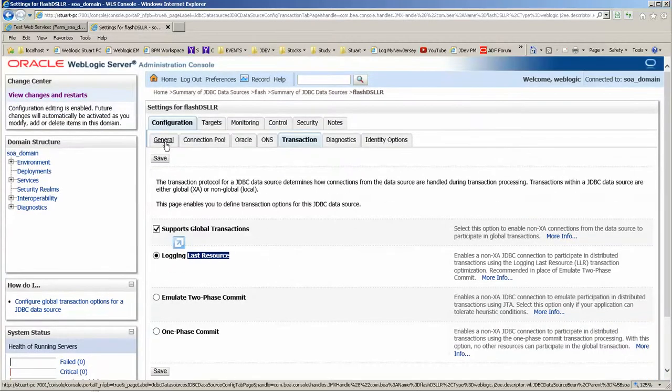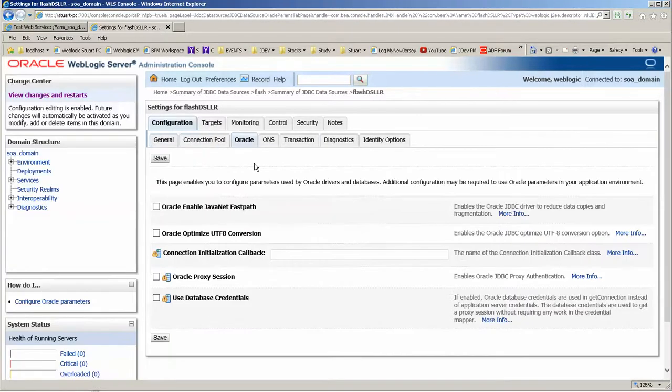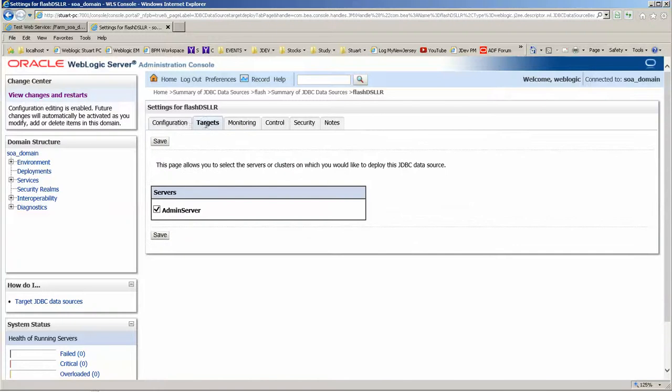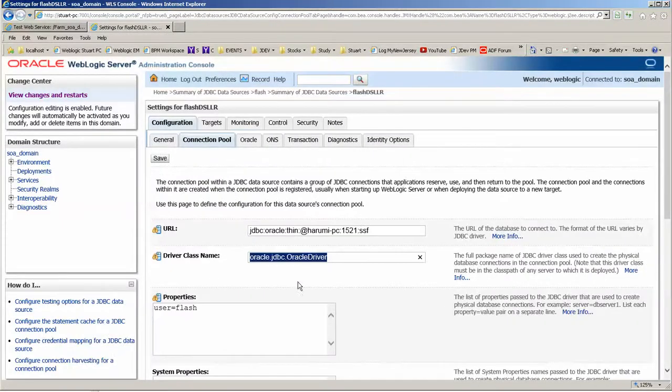It is a, let's see where, Oracle perhaps. Trying to find the driver for it. That's not it. Here is the driver class name. It's just a jdbc driver.